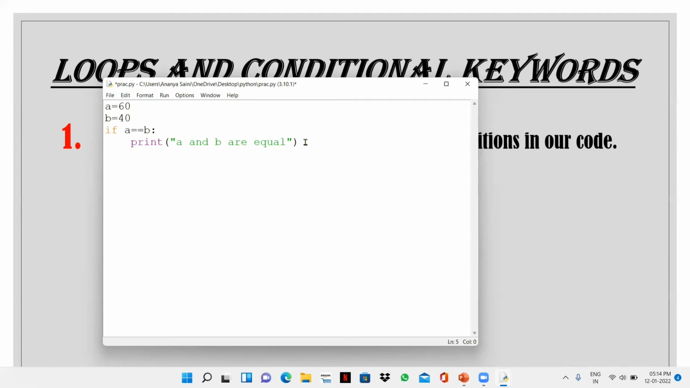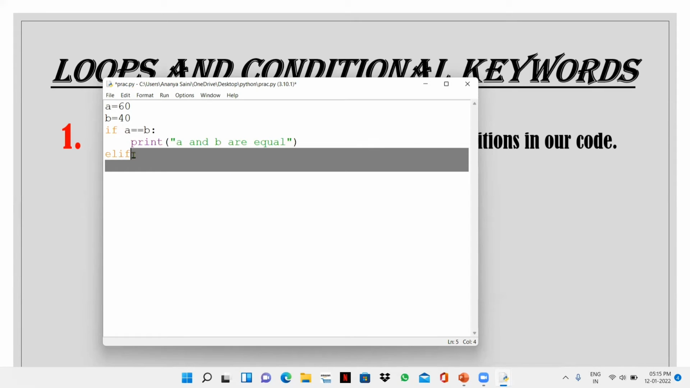So now if I want to add another condition, we add another condition with the keyword elif, E-L-I-F. This keyword is used for adding more conditions to the program. If the computer goes to the if statement and finds that a and b are not equal, it's going to directly jump to the elif statement.